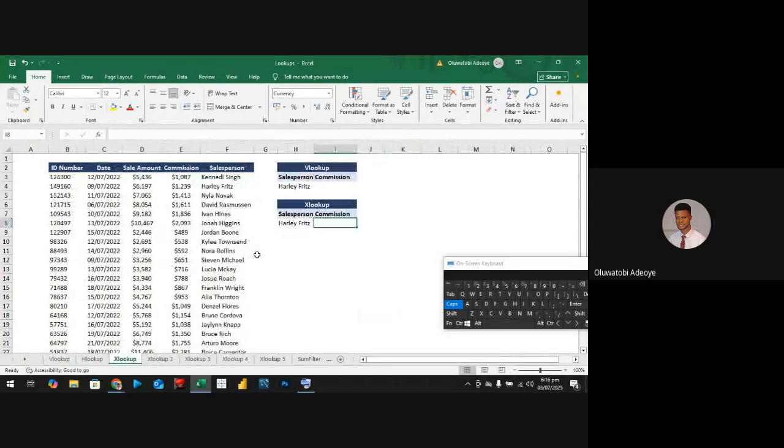So now we're going to XLOOKUP. XLOOKUP is the better version of VLOOKUP. Now we can see that we have VLOOKUP here, we have XLOOKUP here. XLOOKUP is VLOOKUP without the limitations that VLOOKUP has. So now if you want to do VLOOKUP here, Alifrit sales commission. Now notice very well that in this data set, salesperson is no longer in the left. The reference value, this one, is no longer in the left, it is in the right. VLOOKUP will not work.